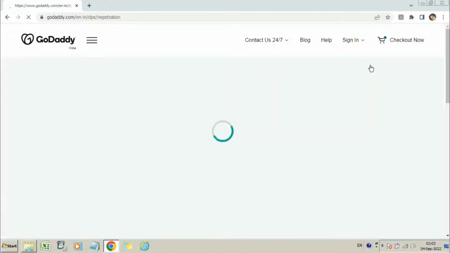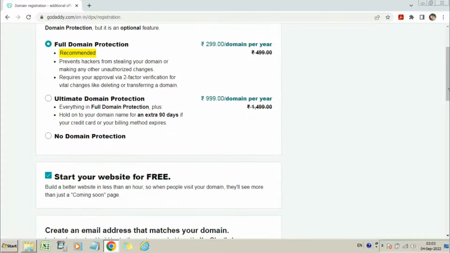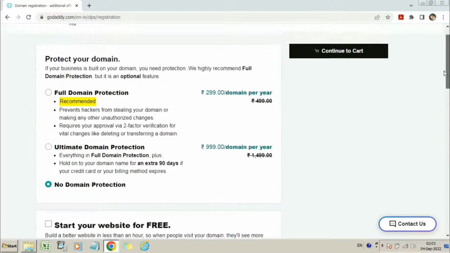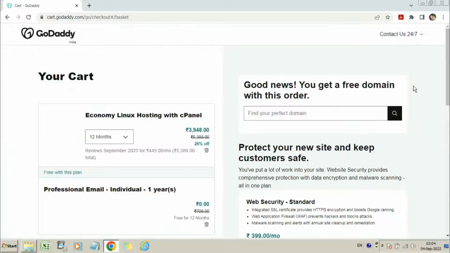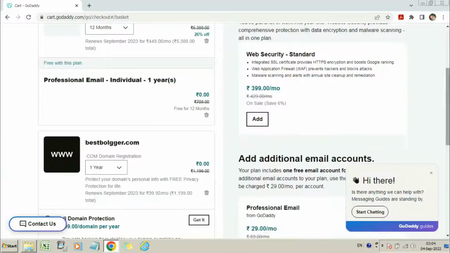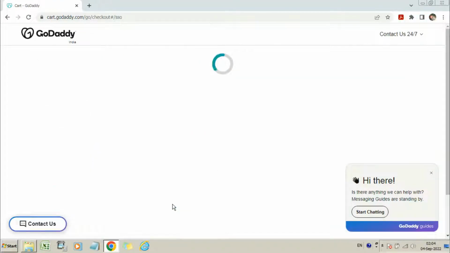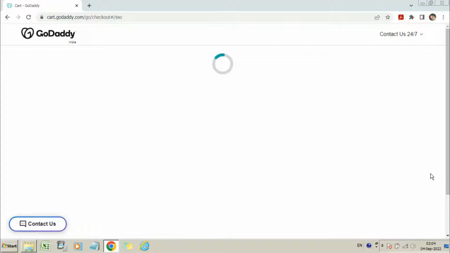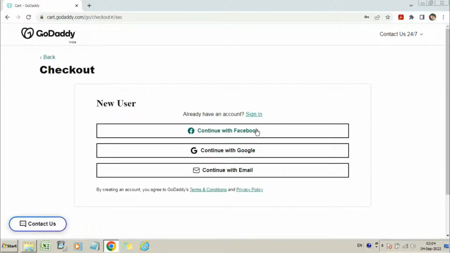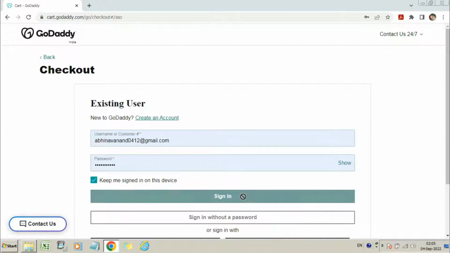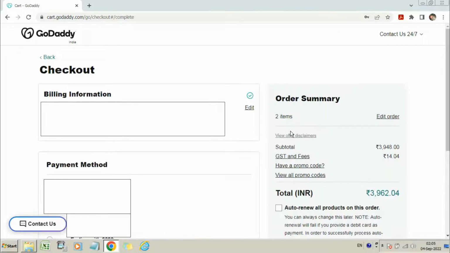Now we move to our cart. If you don't want these items, you can uncheck them, and you don't need these things also. So move to the cart, and you can see I have a Linux hosting for 12 months and a domain which is free, of zero cost. So I got all this at a price of 3948. Now sign in to your account or create an account. If you already have an account, sign in and make the purchase. Do a purchase of 3962 including the tax. So we have purchased.